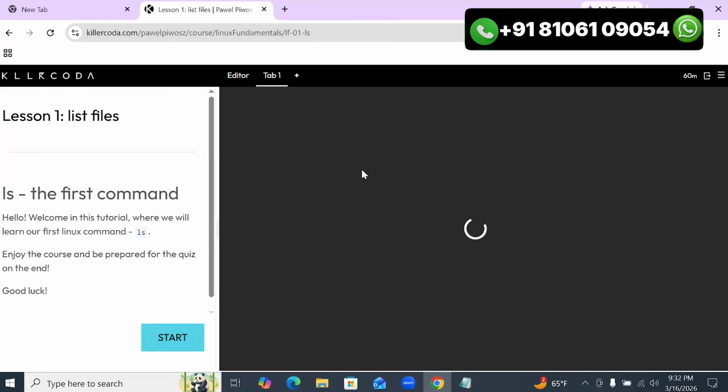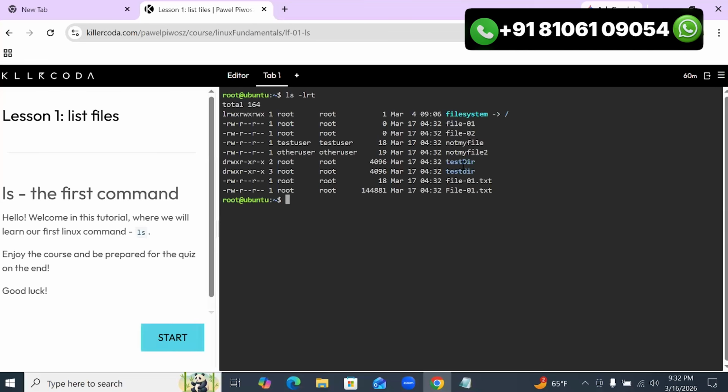Now tell me, I just listed all the files here. This file 2, is it a file or a directory? It is a file, basically. How can we say whether it is a file or directory? It is starting with a hyphen.